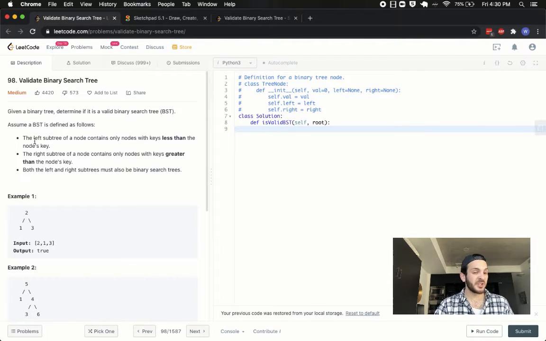So, instructions are pretty clear, as I said, and they are actually kind enough to tell you what the strict definition of a binary search tree is, which is that the left subtree of a node contains only nodes with keys less than the node's key, okay? Right subtree of a node contains only nodes with keys greater than the node's key, okay? Both the left and right subtrees must also be binary search trees. Cool, so what does that mean?